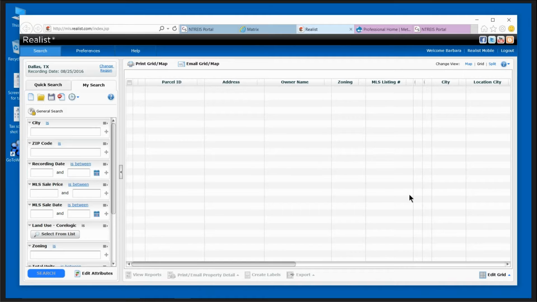If you ever encounter some discrepancy between, let's say, DCAD and Realist Tax, please feel free to contact the MLS department, and we'll be glad to look at that and see what we can do to change that, what's wrong.